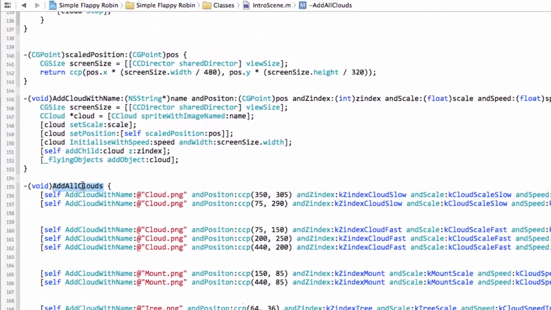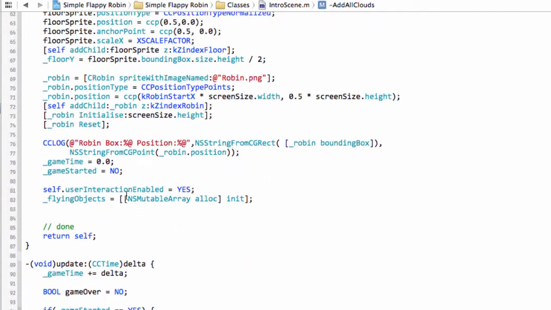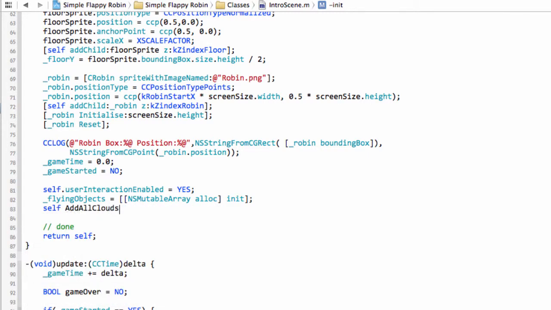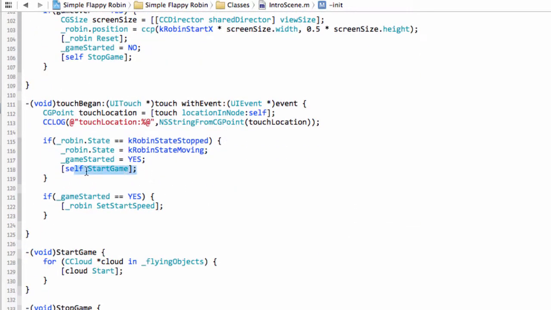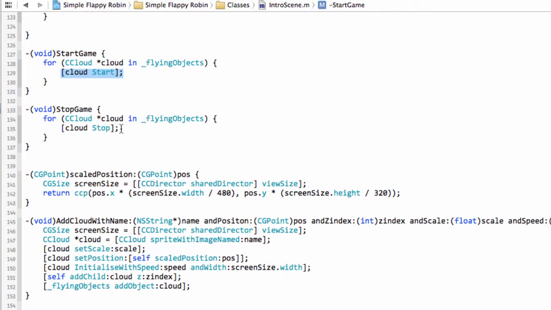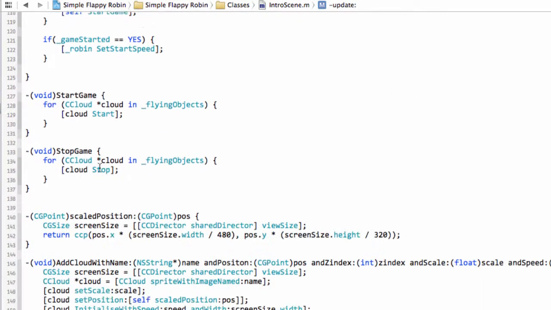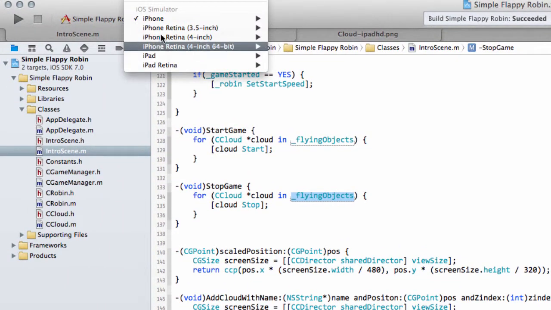So now we've got the add all clouds function written, we can call this function at the beginning of our initialization, importantly after we've initialized this array. So we can say self and add all clouds, and I'll just hit build to check that it builds. And now just to double check, when we touch the robin to start, we'll call start game, and this will then call start on all of our clouds. And when the robin dies, so we've got game over, then we'll call stop game, which will call stop on all of our clouds or flying objects. So let's give that a go at running it.